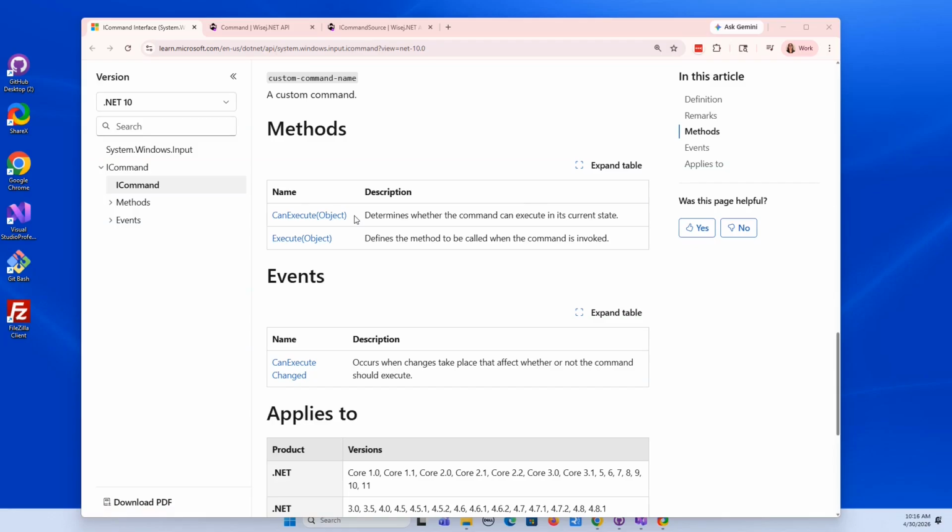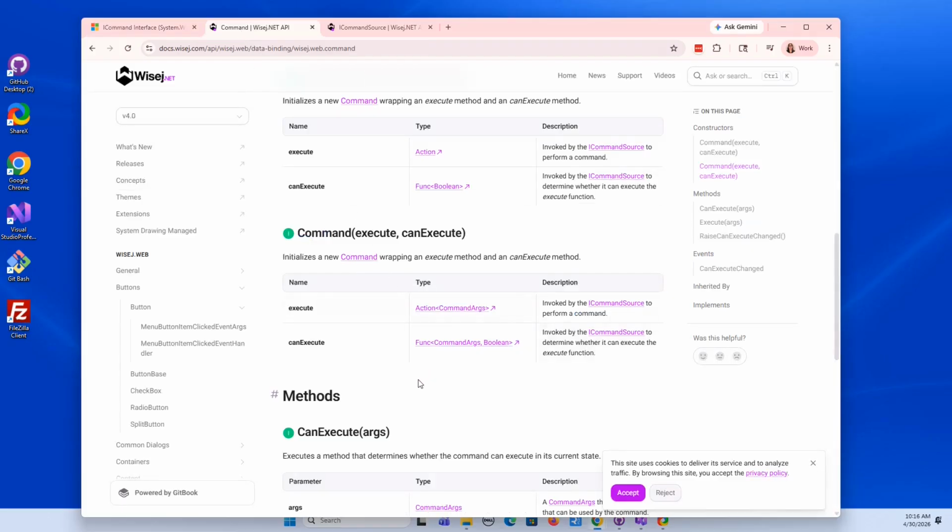Let's say that our command is something like add to cart. Let's say it's in a shopping app. So CanExecute would return true if it's possible to add to cart, so like if the product is in stock, and false if it's not possible to add it to the cart, so maybe the product is out of stock. And then Execute actually does the thing, so in this case it would actually add the product to the cart. And then CanExecuteChanged would fire if CanExecute changes, so if the product becomes in stock or the product becomes out of stock.